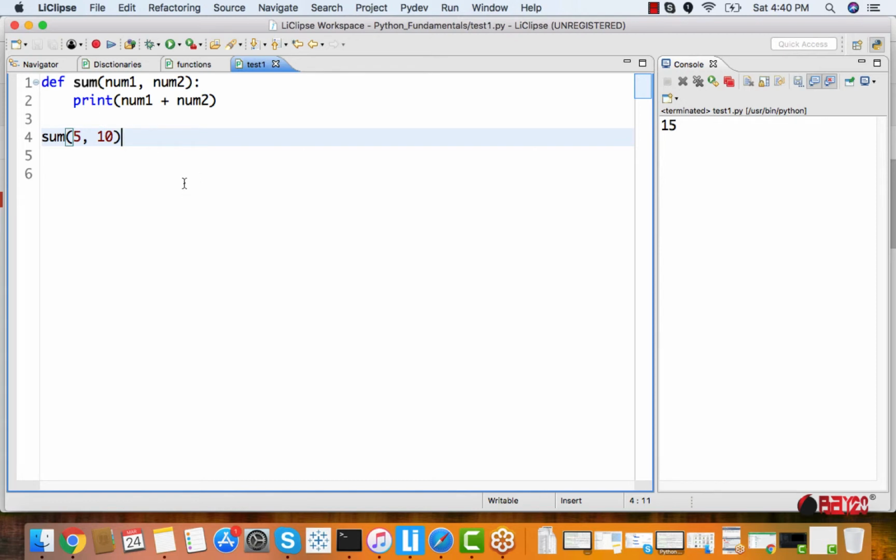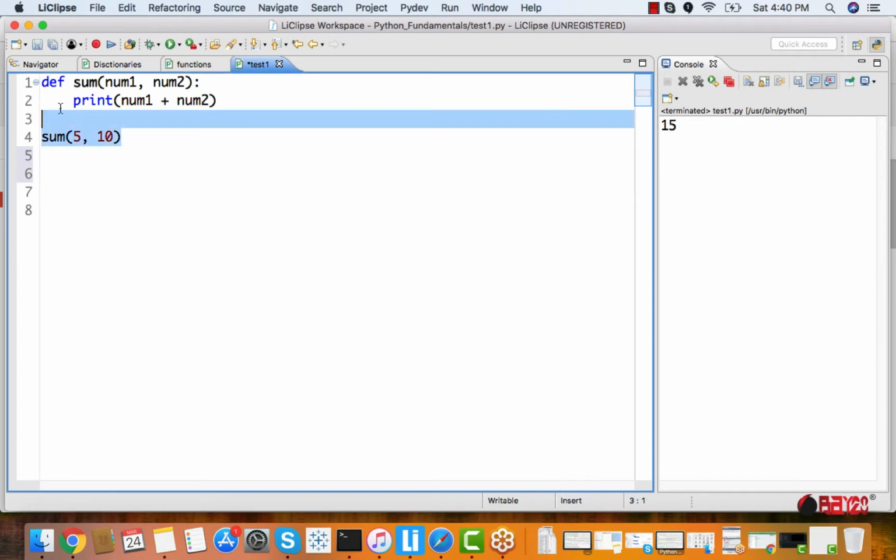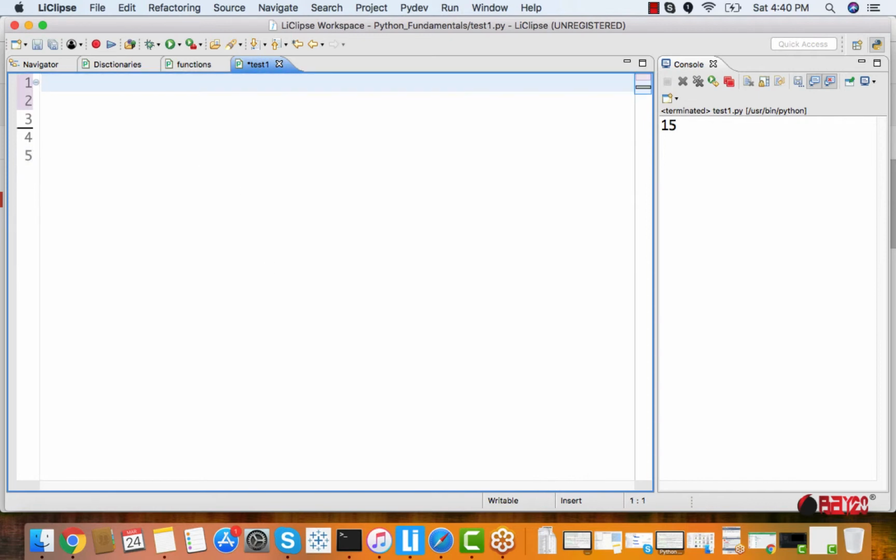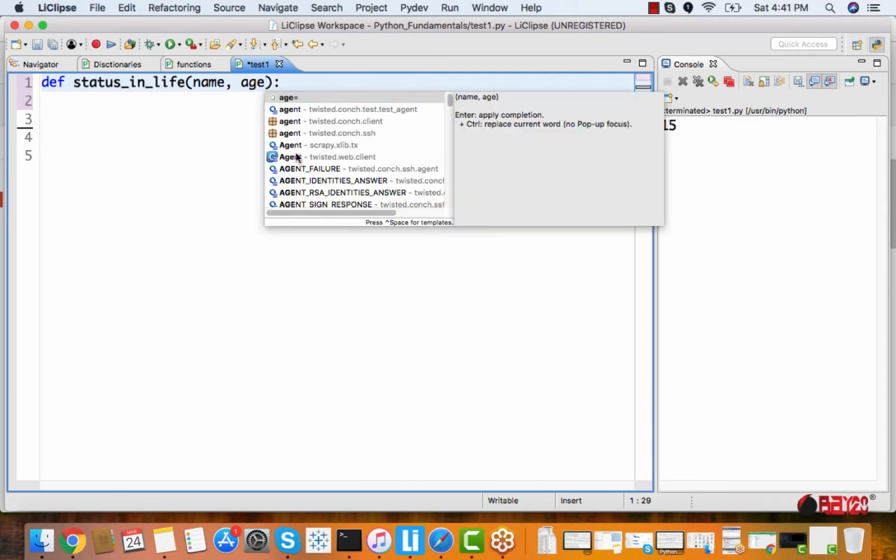We will create another function where we will take age and the name of the person as inputs, and we will return their stage in life. As we have in the last videos, we have used if statements. We'll make use of those statements. So let's define a function, status in life, take name as an input and age as an input.